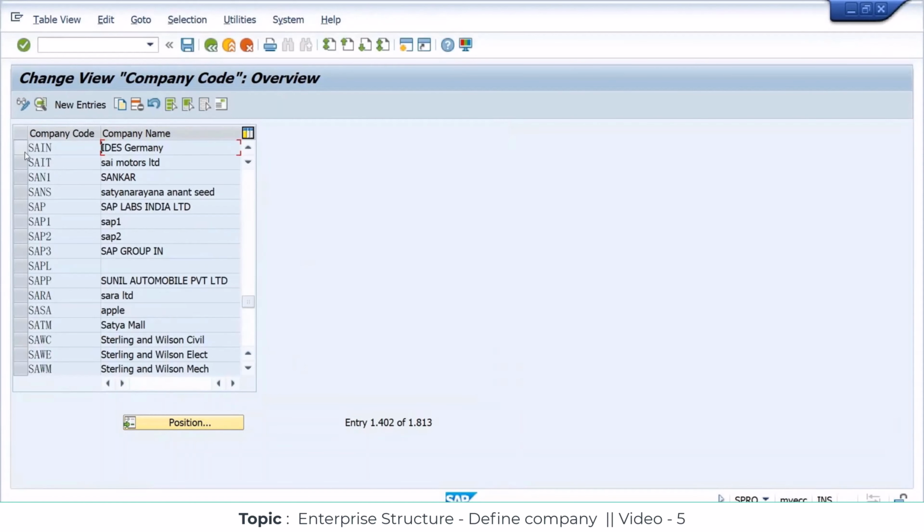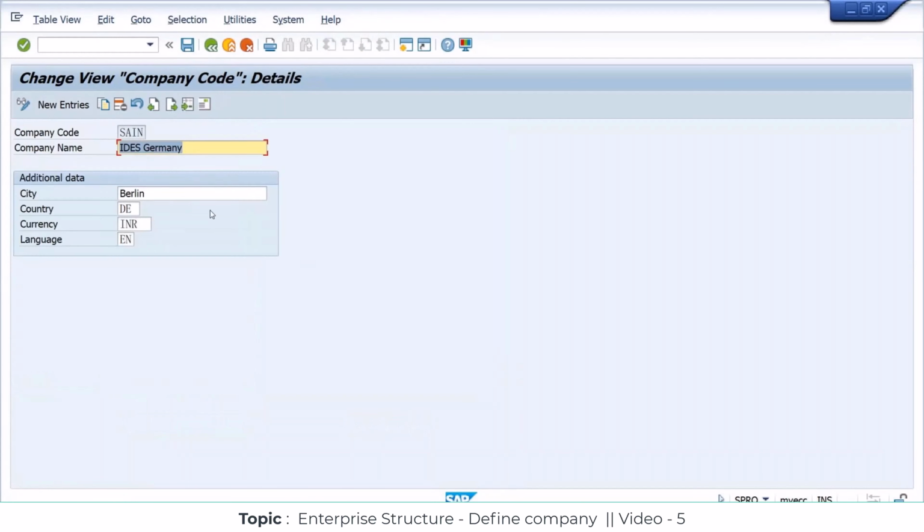I'm trying to select this one. You can see the name is coming as Iris Germany. So whatever name was maintained for our 1000 company code has been copied, which I need to change. So for doing that change, get into details and do all the changes which are required over here.